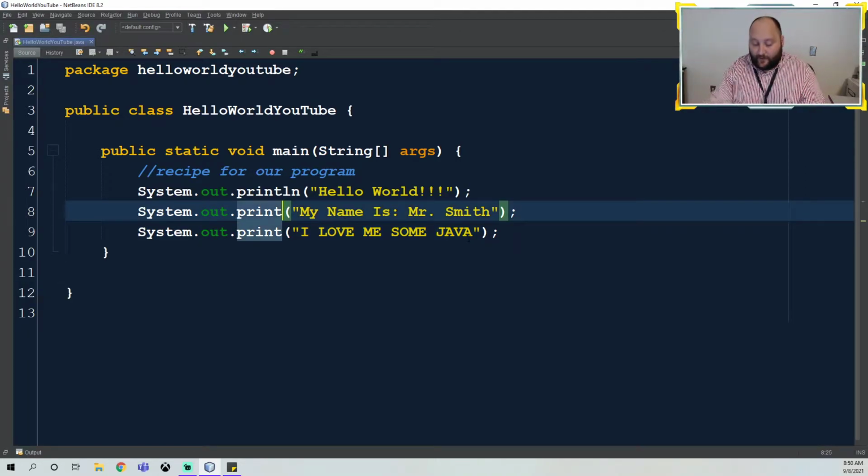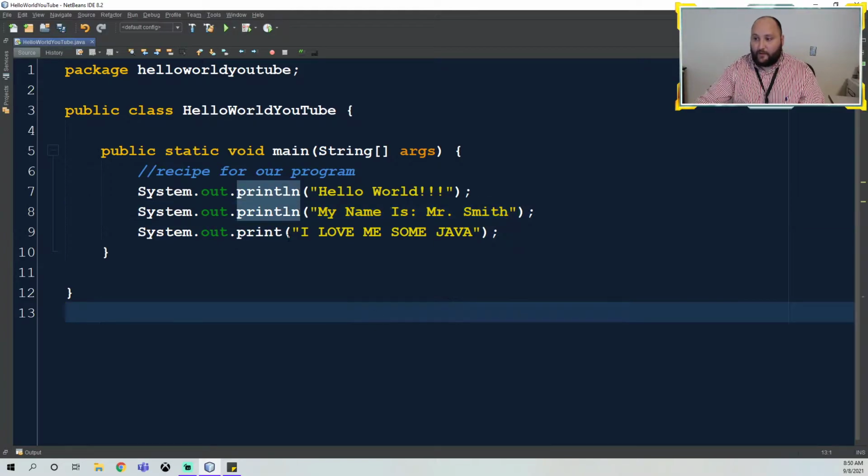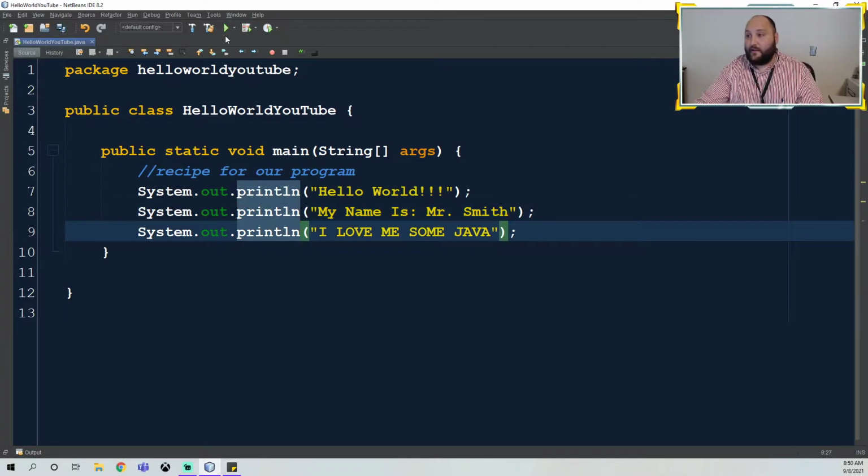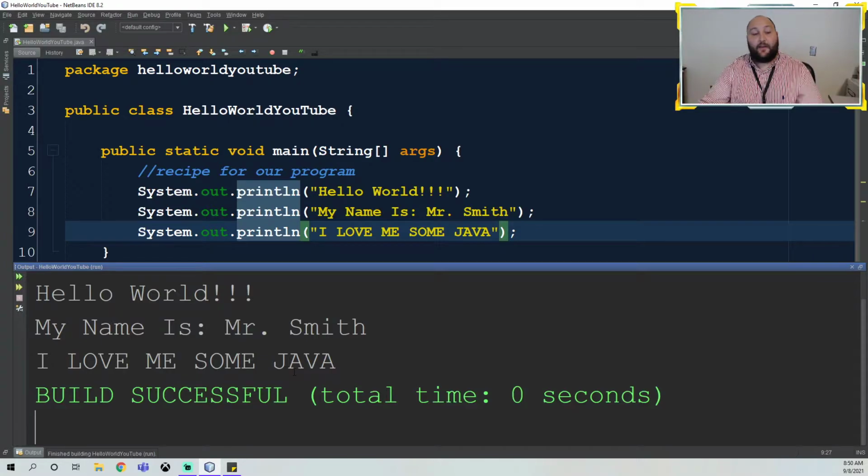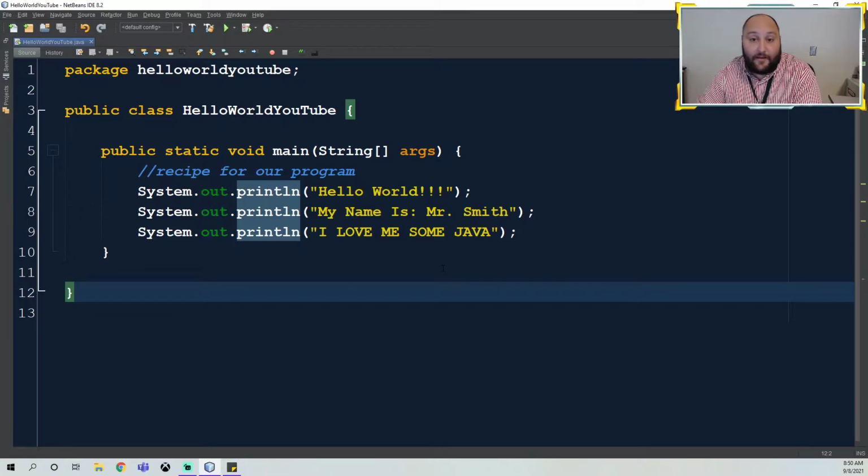All right, so to fix this, I need to add ln, and I'm gonna go ahead and add a ln here. So when I do that, now I get all three of them on separate lines. So on day one, we talked about print statements, print line and the difference between them. After that, we started talking about variables.